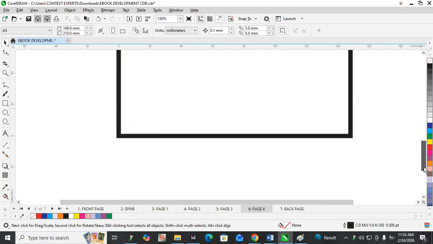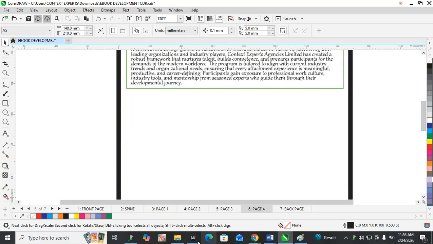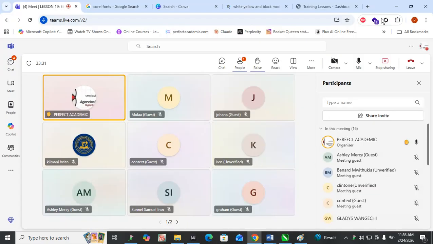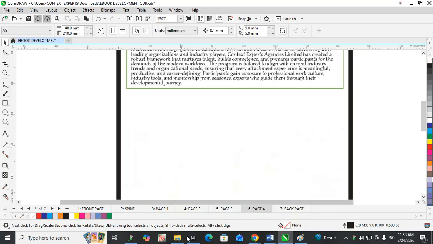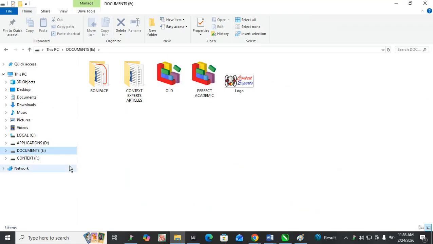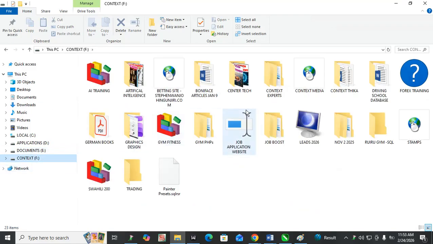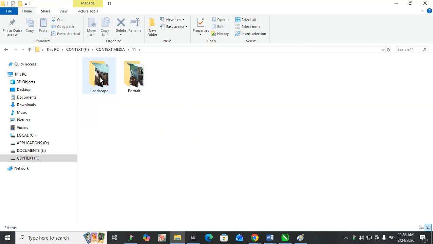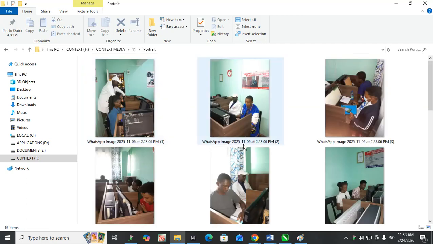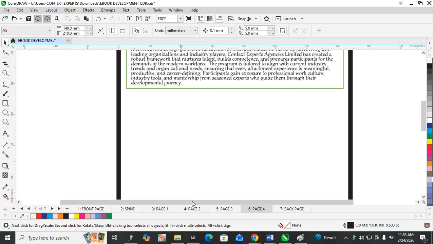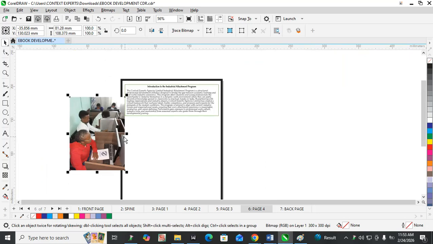Now, for the other section, I was preferring an image, so I'm going to go and get the image. In the meantime, let me see if there's someone who got added to the group. Now, everyone is added. So let's go and look for the images. Let me see if we can get the portrait images. Here we have several. Now I'm going to select one like this one. I'm going to drag it and drop it on Corel.